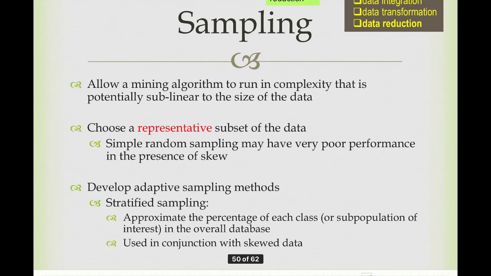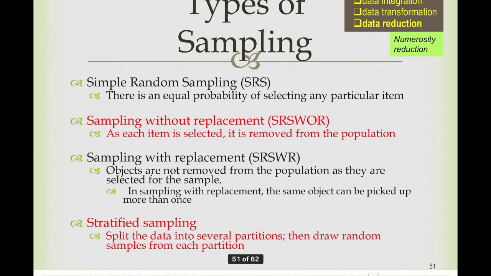and sampling. Okay, in sampling, meaning that we allow the mining algorithm to run in complexity that is potentially sublinear to the size of data. So we choose a representative subset of the data. For example, if we use simple random sampling, we may have poor performance in the presence of skewed data. So we do stratified sampling, where we approximate the percentage of each class in the overall database and then use it in conjunction with skewed data. Okay, these are the types of sampling. So usually we use sampling without replacement and also stratified sampling.